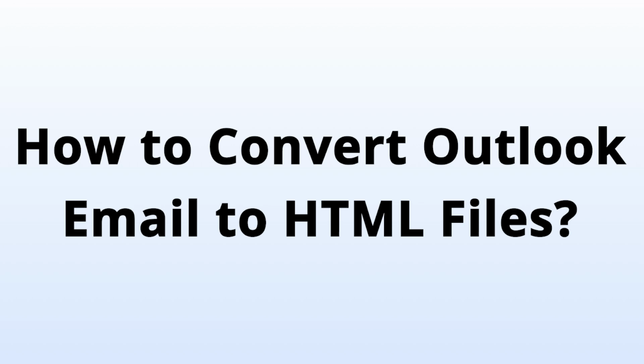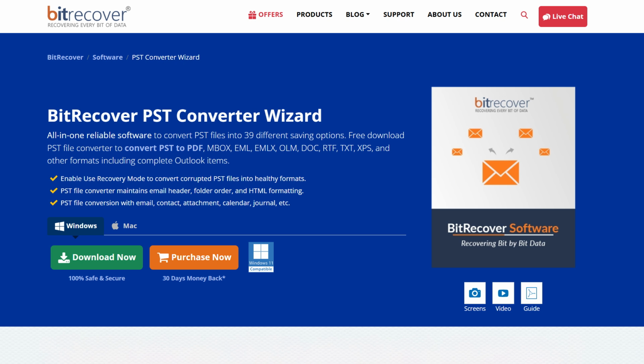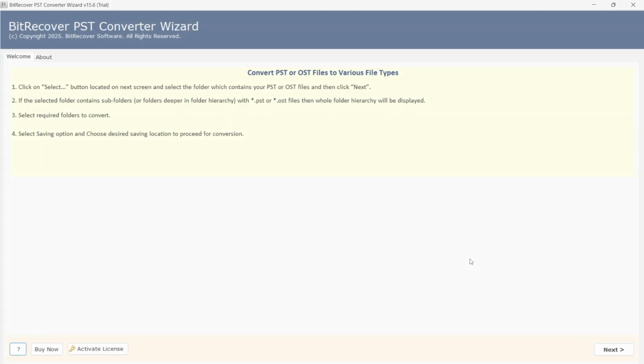In this tutorial, we will show you the step-by-step process of converting Outlook email to HTML files using the BitRecover PST Converter Wizard. To install our BitRecover PST Converter Wizard, download it from the link in the video description. After installation, simply launch the software.